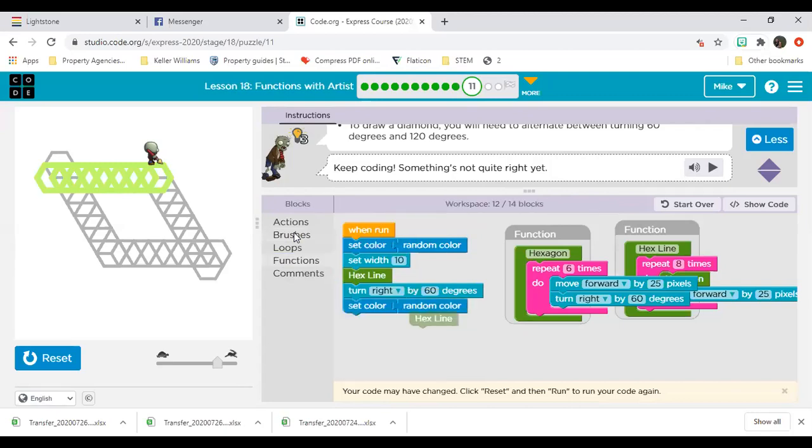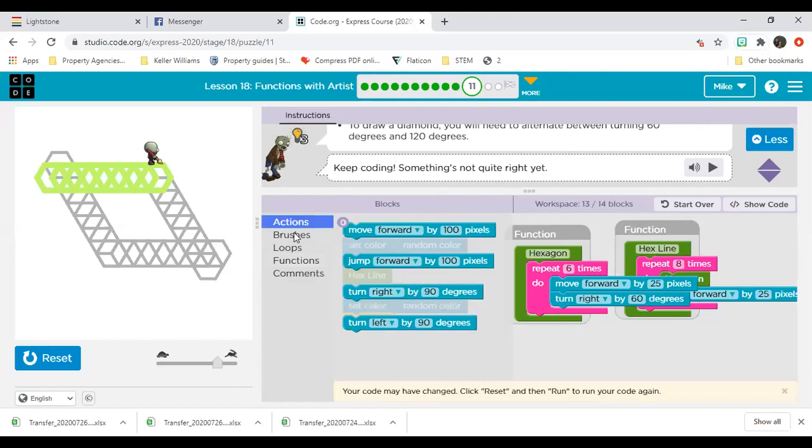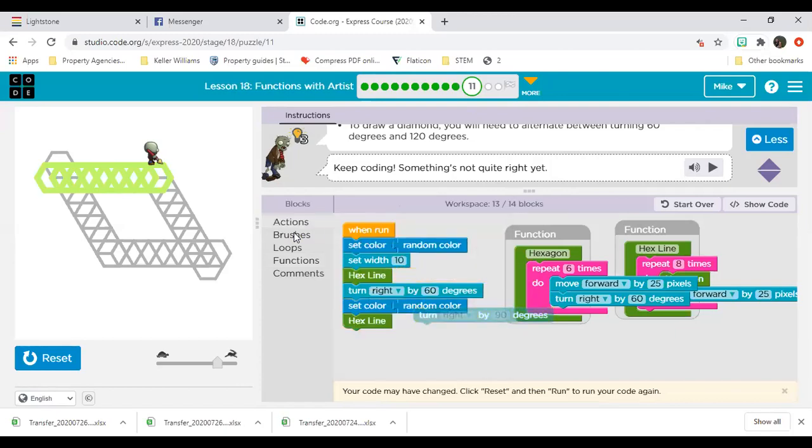Hex line. Then turn right by 120 degrees and loop it all in and repeat it 2 times. Then I'm going to turn right. Now, guys, before I do that, thank you, Taryn, I just want to explain something before I do that, okay? Thanks, Taryn.